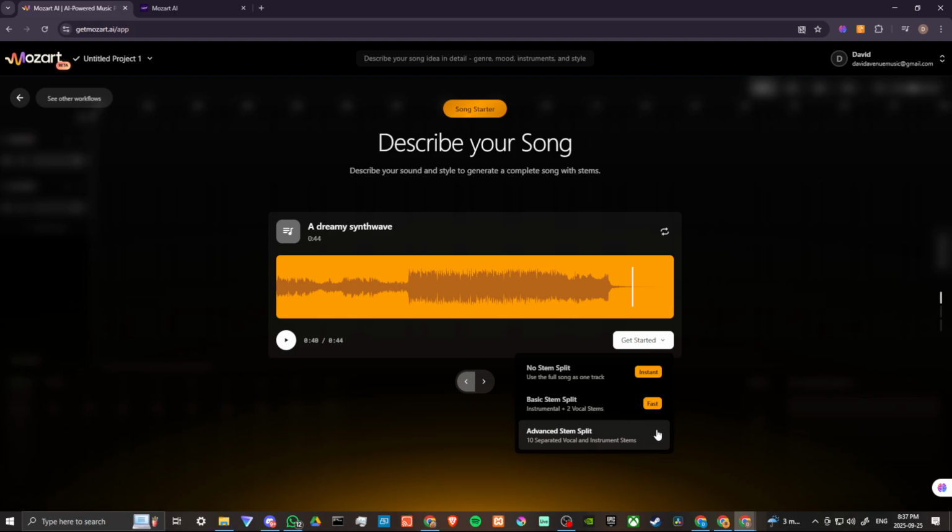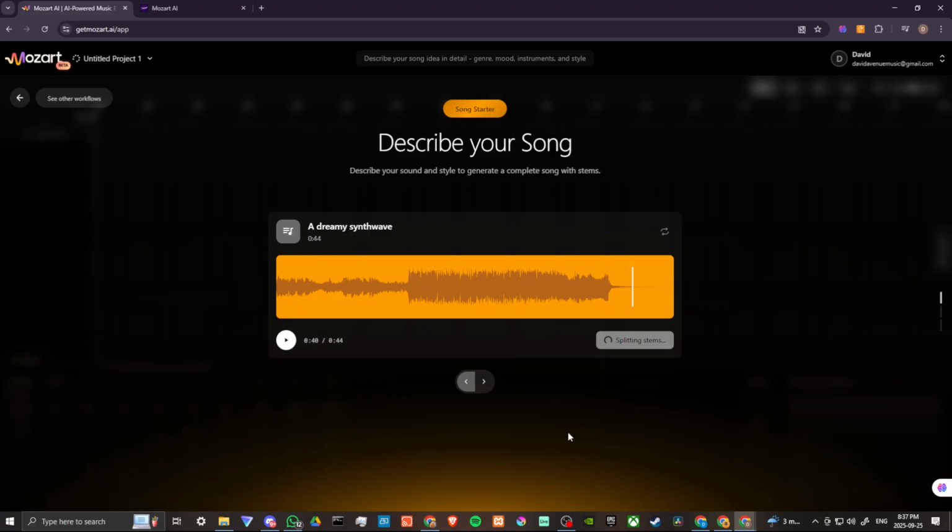I think what we'll do is we'll do the advanced version. Those other two are fairly self-explanatory, but I'm curious to see what happens when we select the advanced version. So we're going to go ahead and click on that. Now that is splitting our stems. And so far so good.